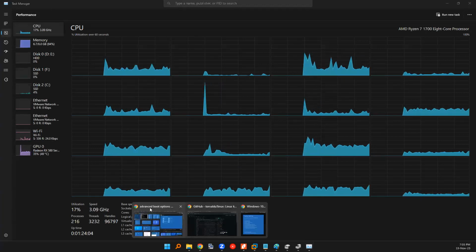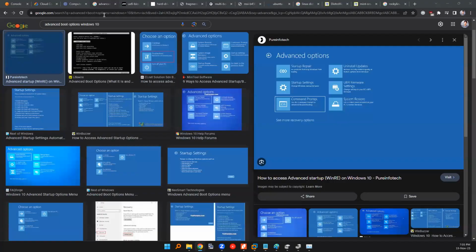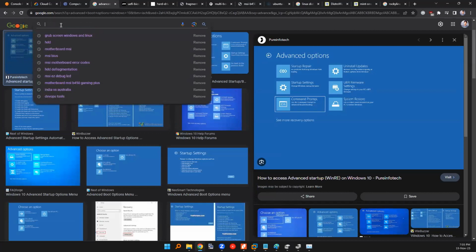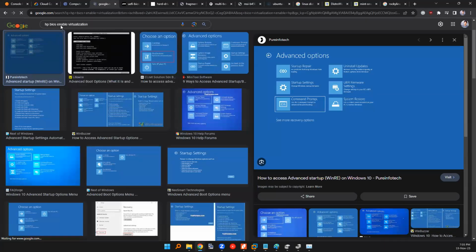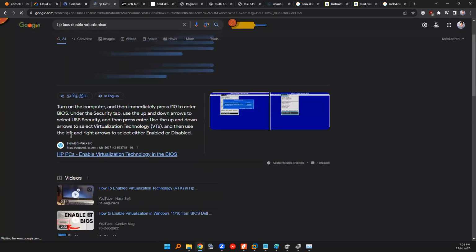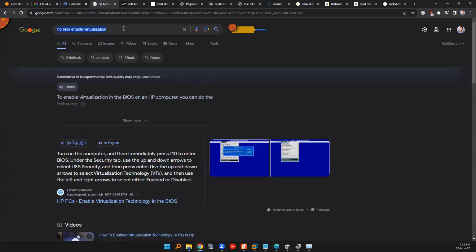But if it is showing as disabled, in that case you need to search "BIOS virtualization enable", and you just type your laptop vendor. Let's say it is an HP laptop. Once you click, you can Google for each vendor.